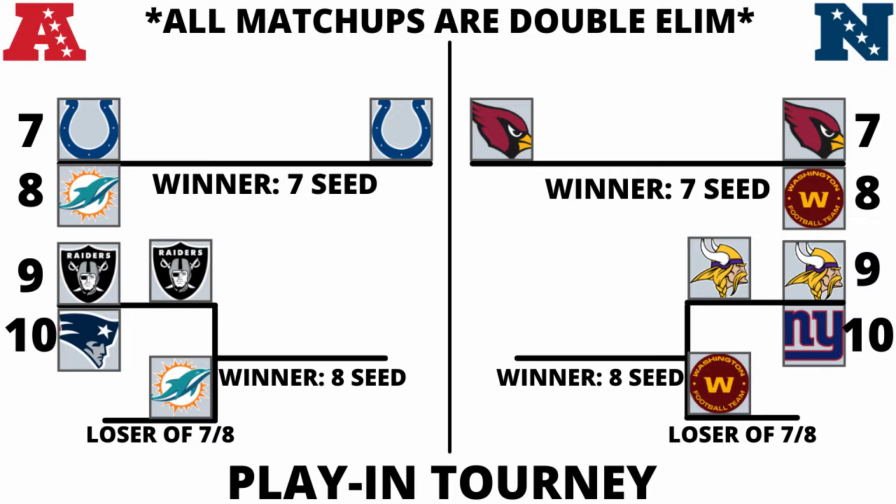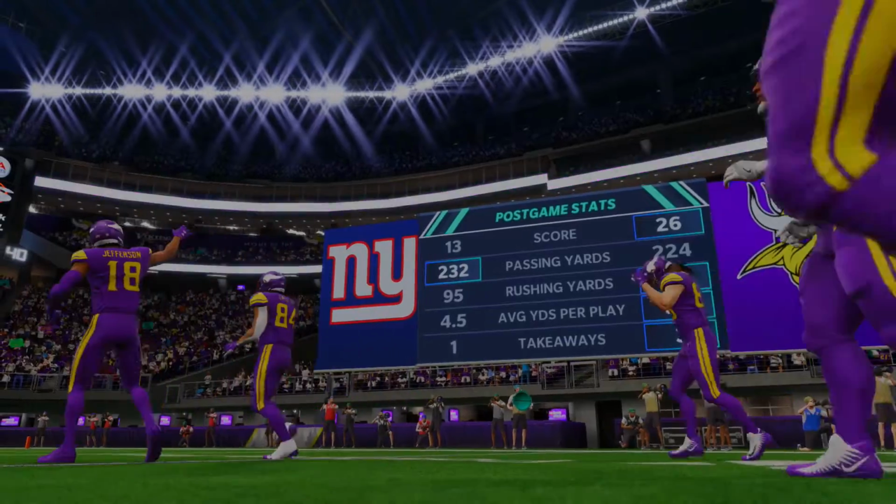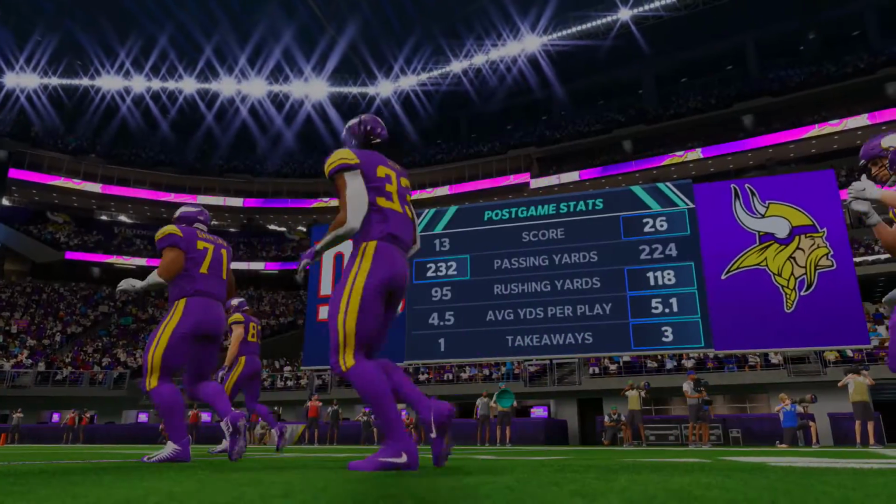Hope this makes sense. Like I said, the winners of these matchups will become the 8 seeds, and then what we can finally do is take these 4 teams and plug them into the bracket to have our 7 and 8 seeds from both conferences. This is how it works in real life as well for the NBA. Hopefully I did a good job explaining this. Let's see who is going to be the 8 seeds in both conferences.